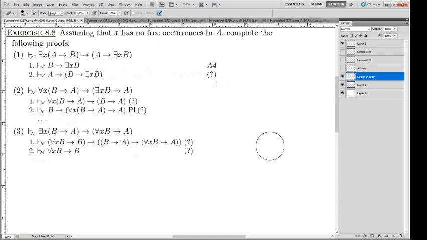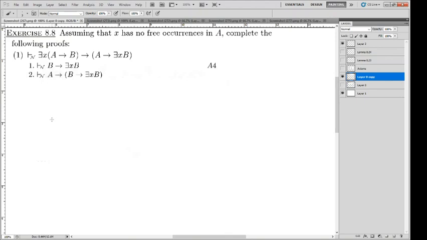In exercise 8.8, we assume that x has no free occurrences in A, and then they want us to complete the following proofs here. So we are going to start with the first proof, which is the one we're going to complete in this video. In the first proof, they start by using axiom A4, and then they have introduced this line here, and then we have to think about what could they have used to introduce this line.